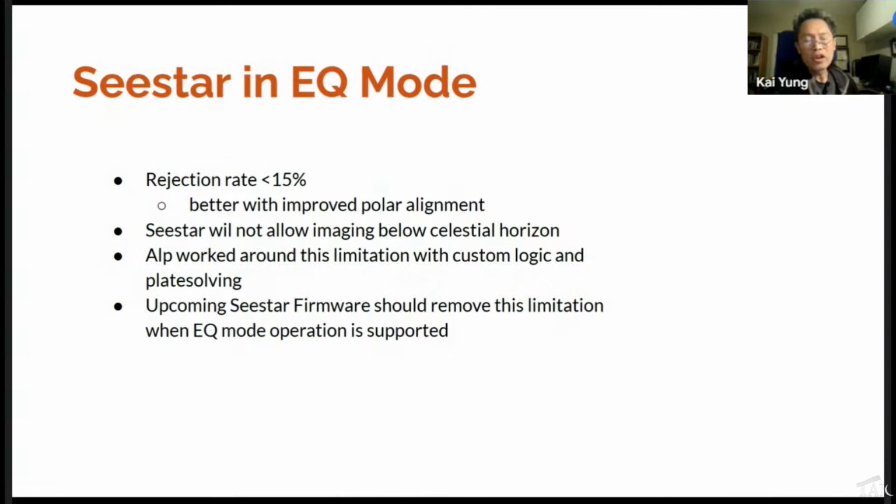But in the old firmware, it still won't let you capture a lot of the targets if it's below celestial horizon, because it still thinks it's azimuth mode. But our app, the app that we're going to demo, kind of worked around that, so the whole sky is open to you. And I think upcoming Seestar firmware will officially support EQ mode, so this limitation will probably be removed as well.